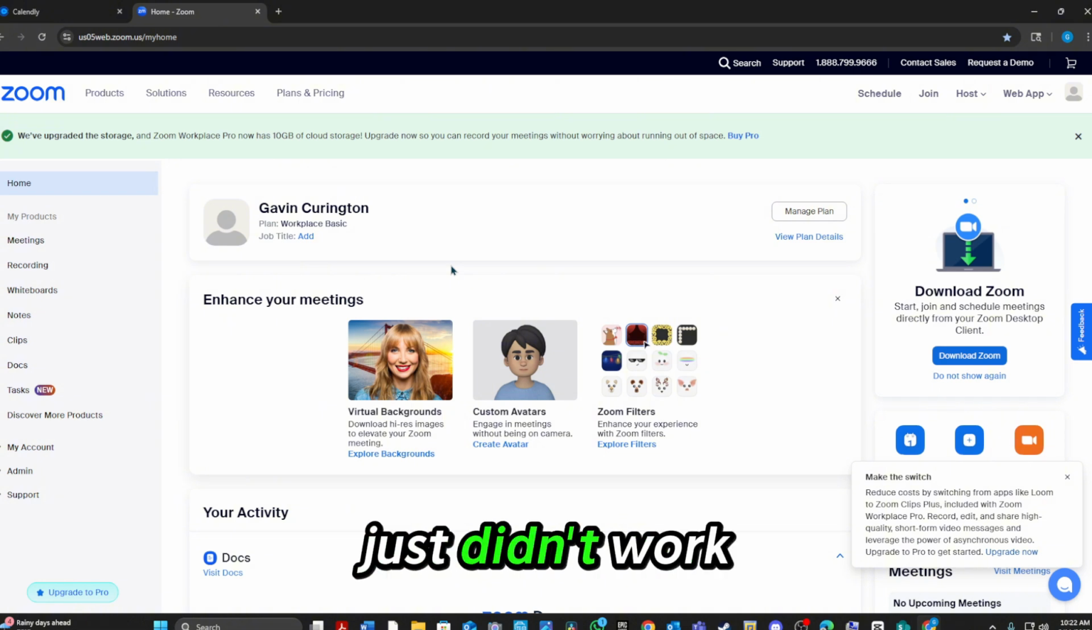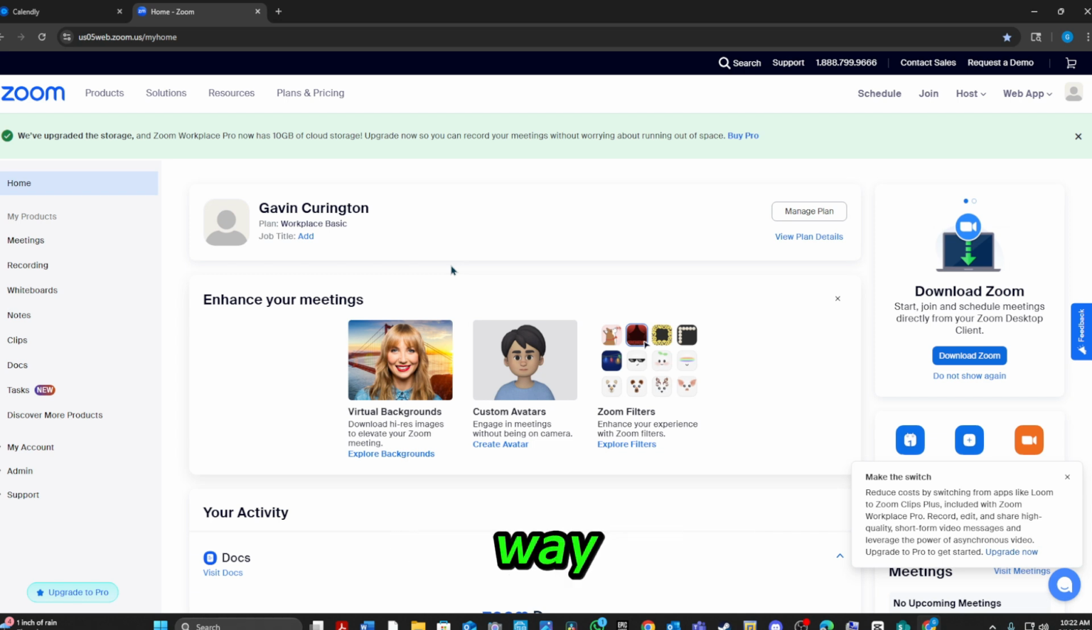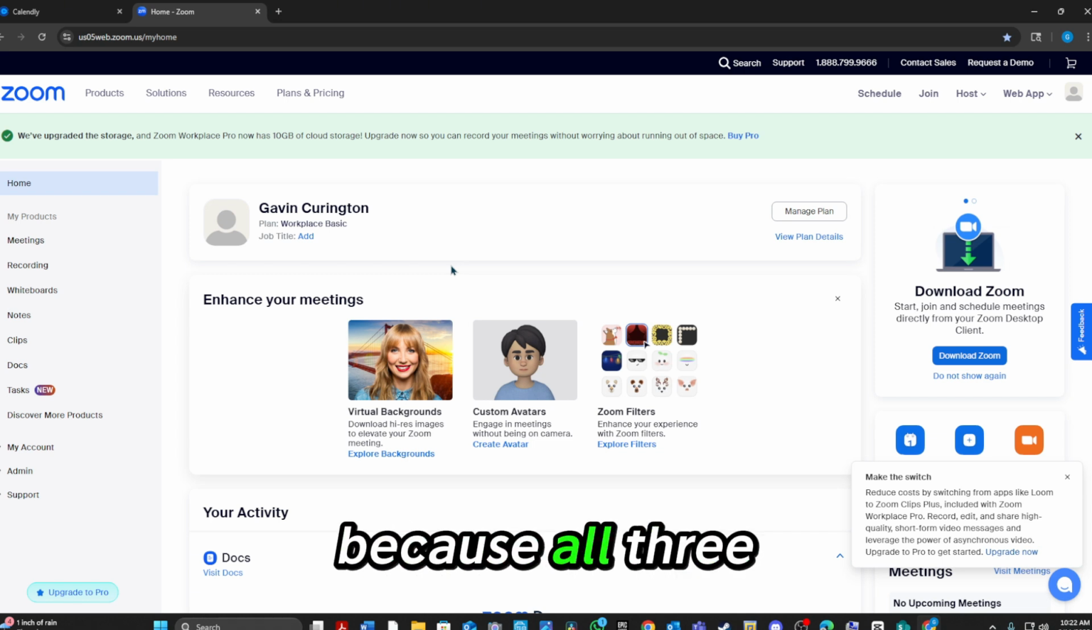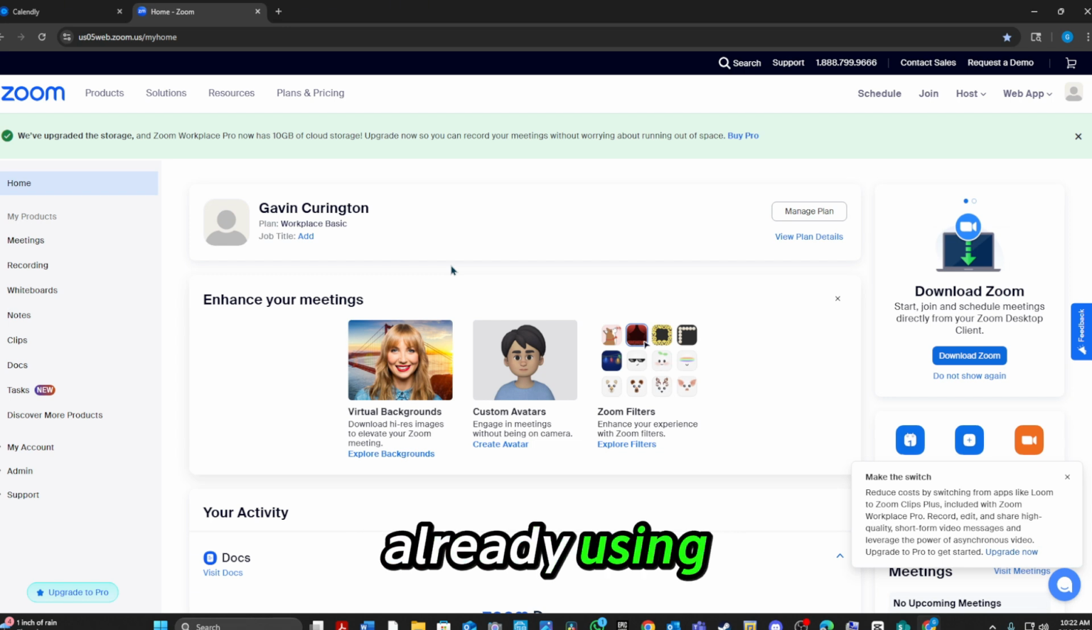For us, it just didn't work out that way, so we ended up paying for the pro version, which is only $15.99 a month. And so we're set up that way, but use what works for you, because all three of the ones I've just mentioned can be integrated into Calendly. It just depends on what your preference is and what you're already using.